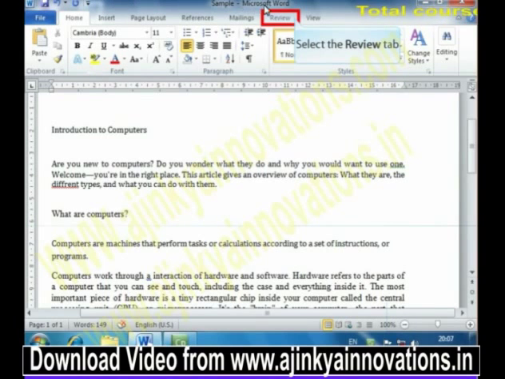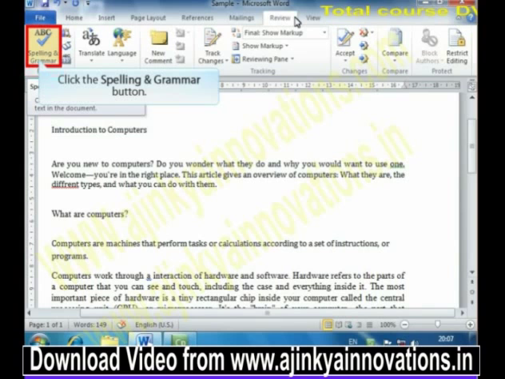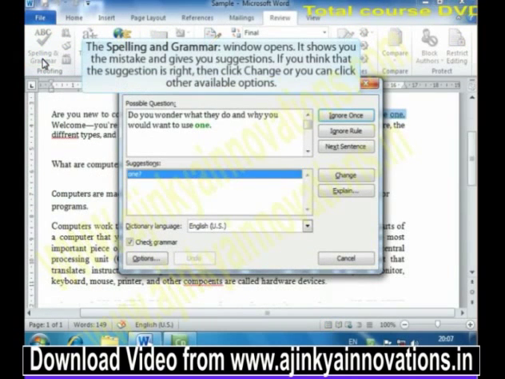Select the Review tab. This is the Proofing group having the Spelling and Grammar checkbox. Click the Spelling and Grammar button. The Spelling and Grammar window opens. It shows you the mistake and gives you suggestions. If you think that the suggestion is right, then click Change, or you can click other available options.